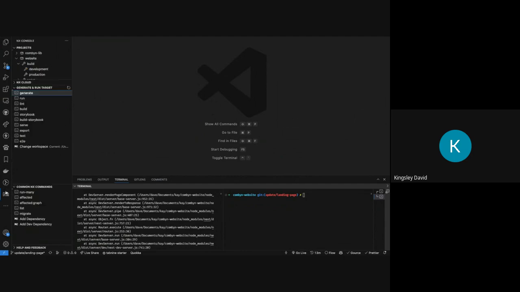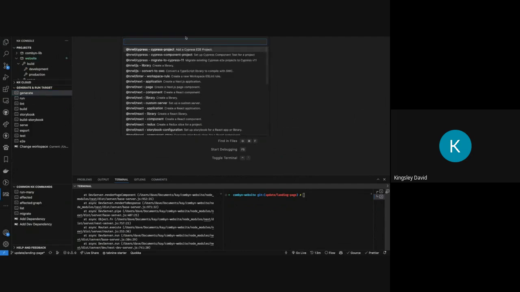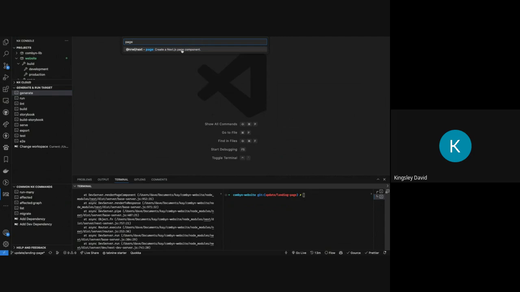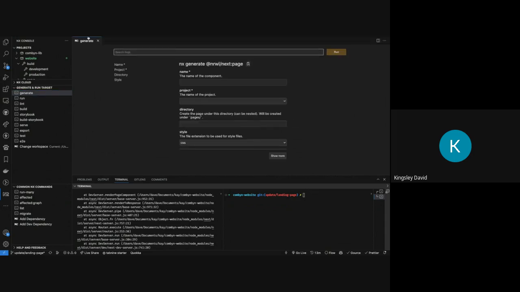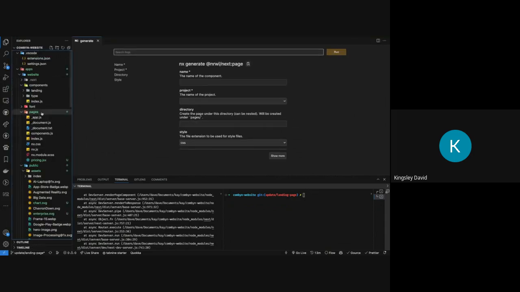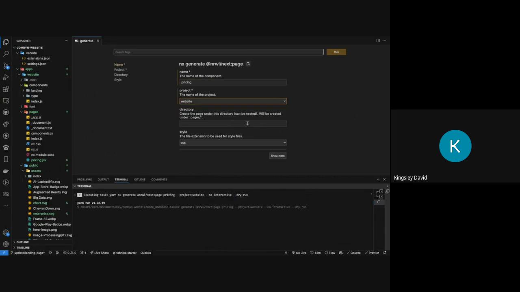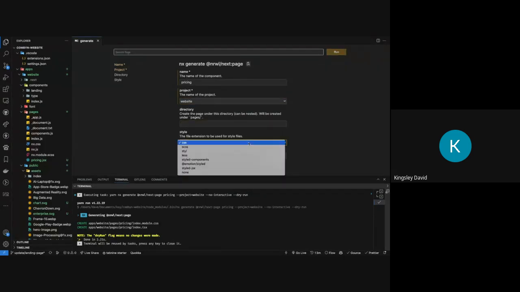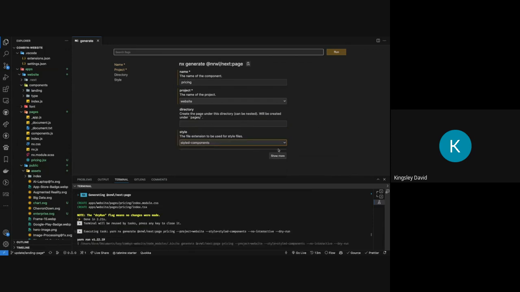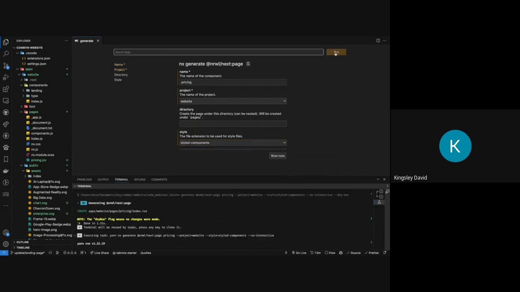So I click on NX Console here, click on generate, type page. It says here create a Next.js page component. I click on it. Then I choose pages. So I choose the component name. Let me call it pricing, hopefully to override the one I typed. Choose website, that's the name of the app, and create under the pages directory, of course. And then for the file extension, let me just do styled components and then just click on run.